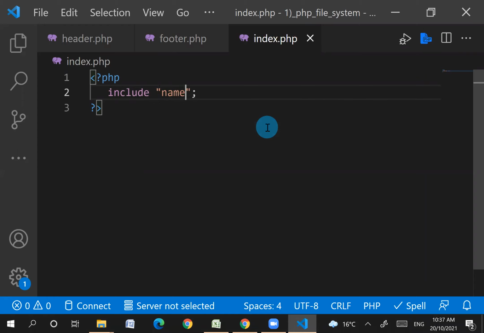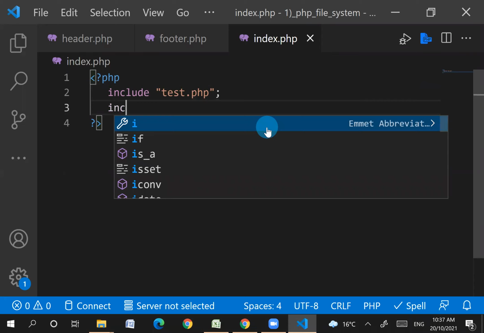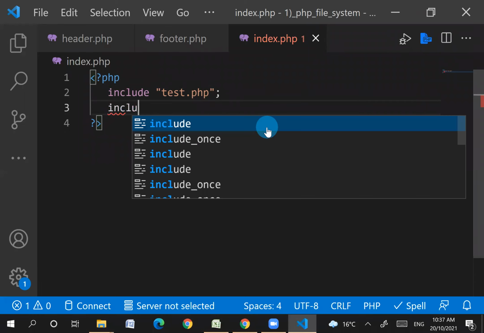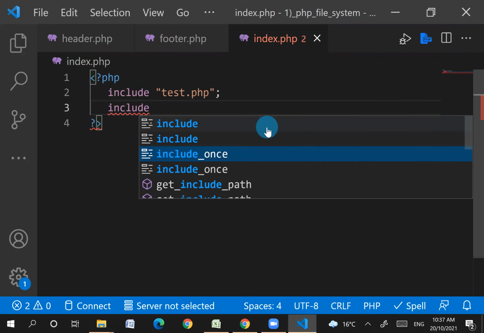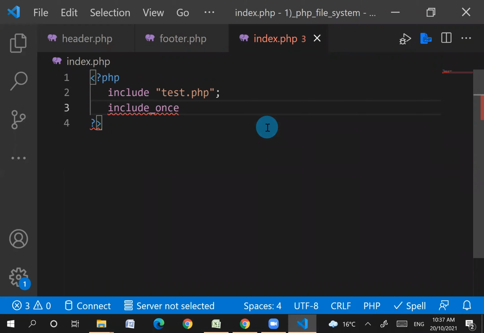Say the name of the file. Okay, let's name the file test.php. I'm just going to show you all of them. Include once. That's also another function. You may say, where is the test.php? I haven't built it yet. I'm just going to show you how many ways you can include them.